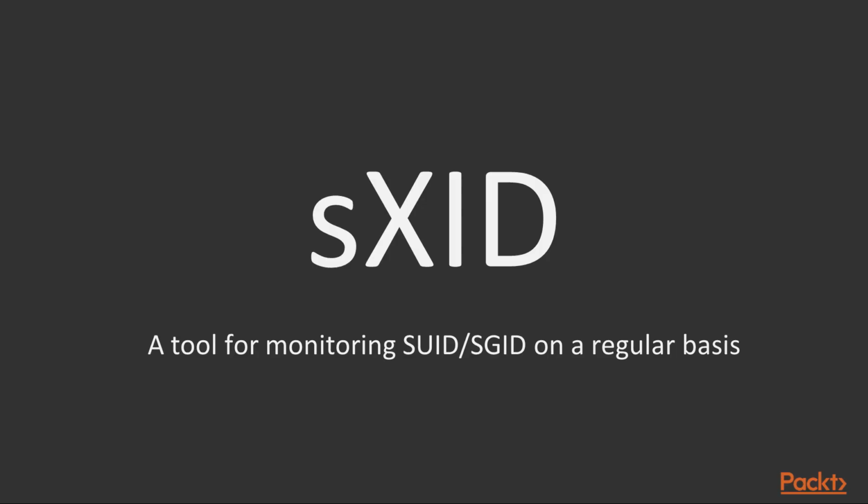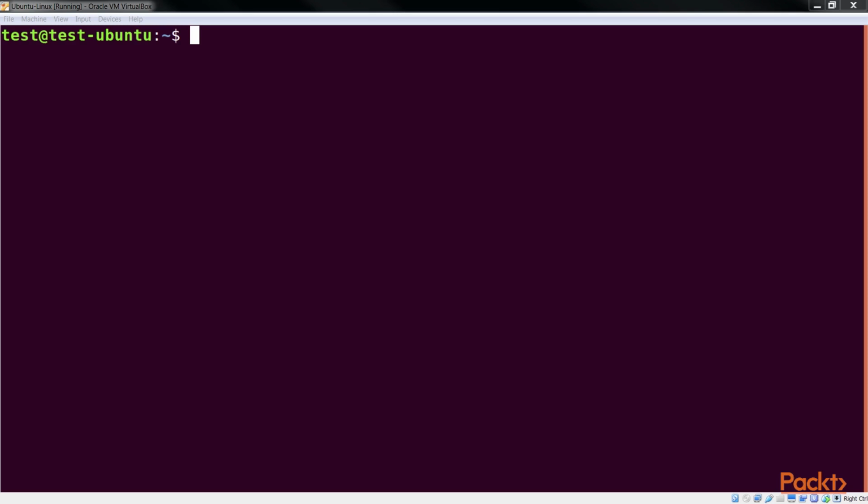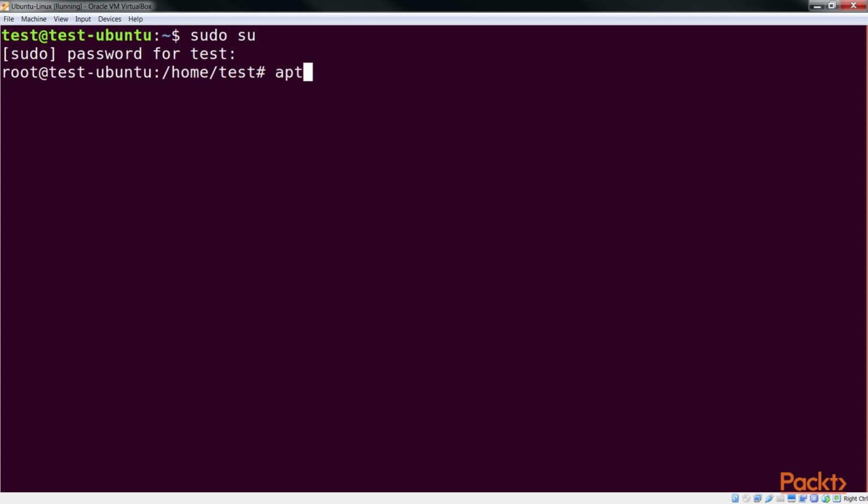sXID is the tool for monitoring SUID, SGID on a regular basis. Using this tool, we can track changes in the SUID, SGID of files and folders. To start monitoring SUID, SGID files and folders, we begin with the installation of the package. The first step is to install sXID. To do so, we run this command.